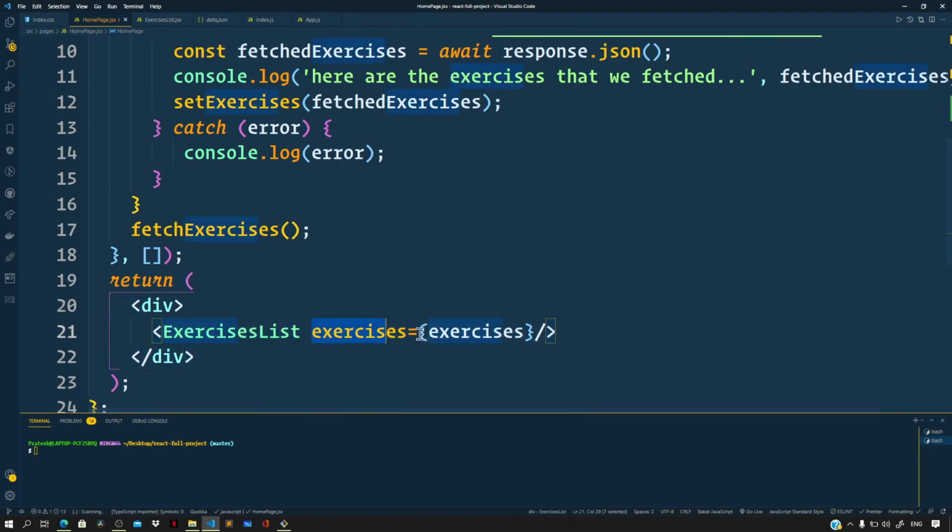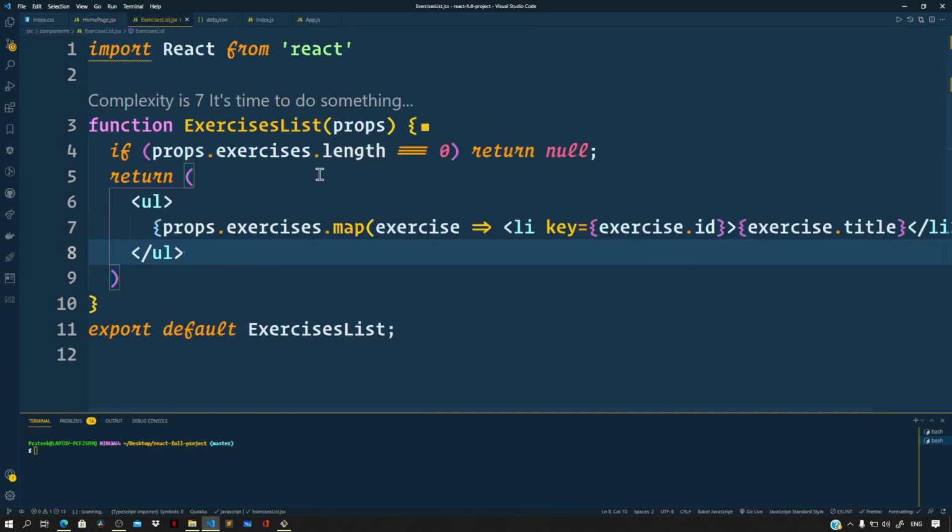So it is here we pass them as props down to our exercises list component. The exercises list component receives the exercises prop. On the props object, we check for the length of the exercises array. If that comes out to be 0, we return null. Otherwise, we map over the list of exercises and spit out an li for each of the exercises that we have in our exercises array. Make sense? So it is inside the exercises list component where we are mapping over the exercises that we receive as props. So let us give this a preview in the browser.